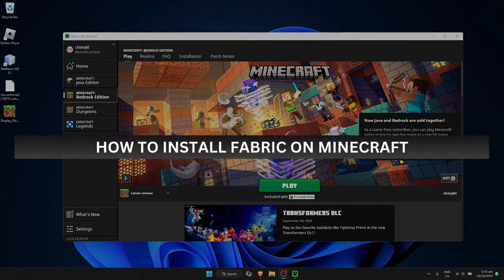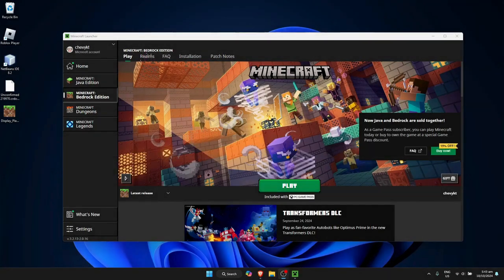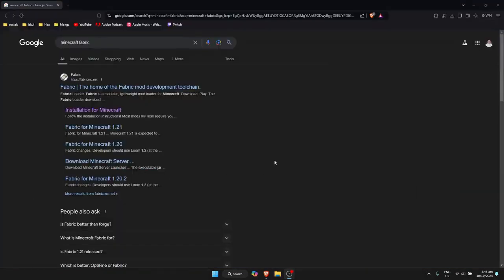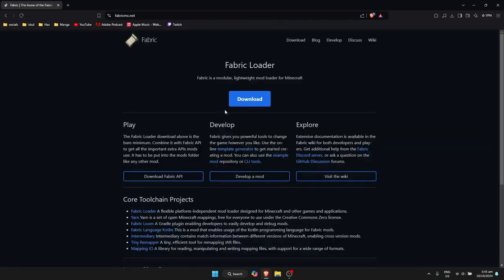How to install Fabric on Minecraft. So first, open up your browser. Now once you're on your browser, just search for Minecraft Fabric, then click on the first link right here, which is fabricmc.net. Once you're there, just simply click on download here on the top.